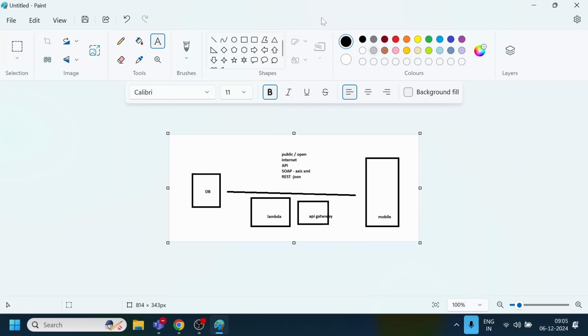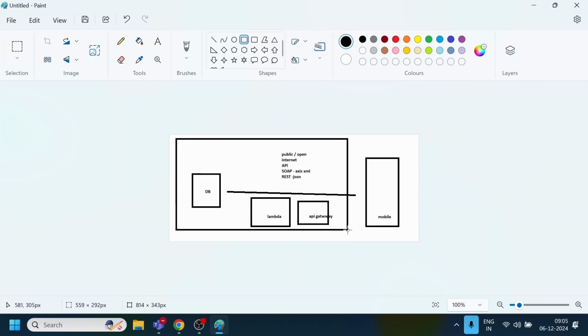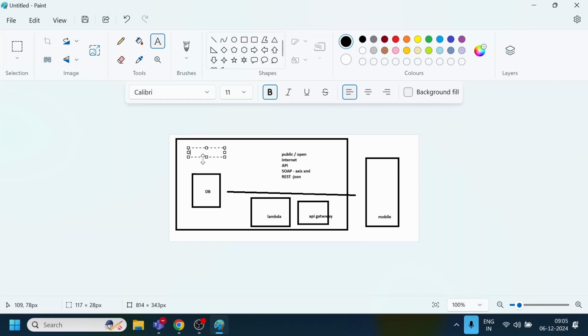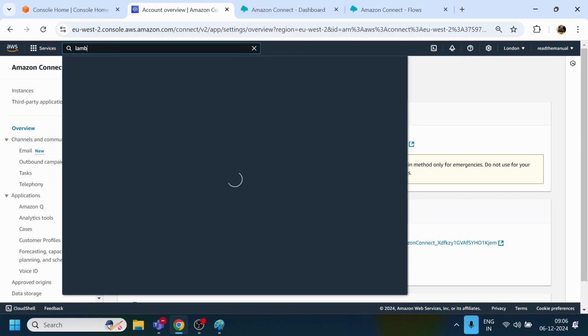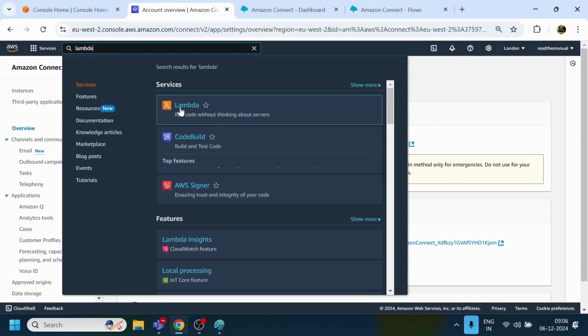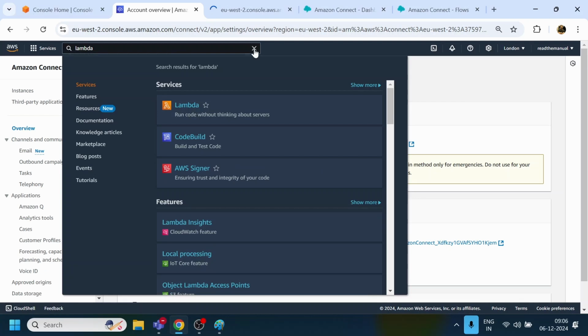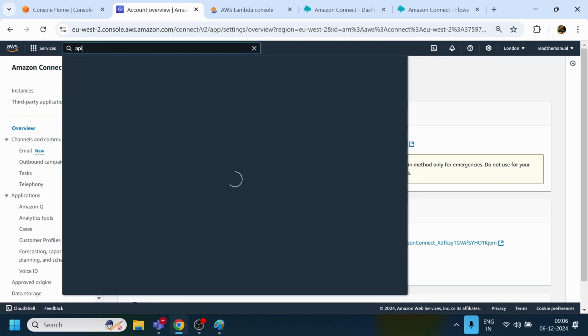And I'm talking about only specific to the AWS world. This is specifically for AWS. For other clouds, it will be different component names. So this is what we are targeting. Now we will go back to our Lambda, and also go back to API Gateway.